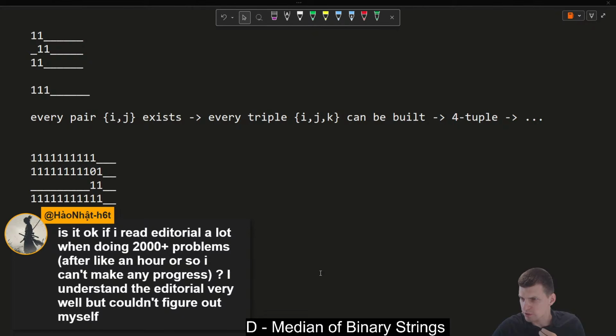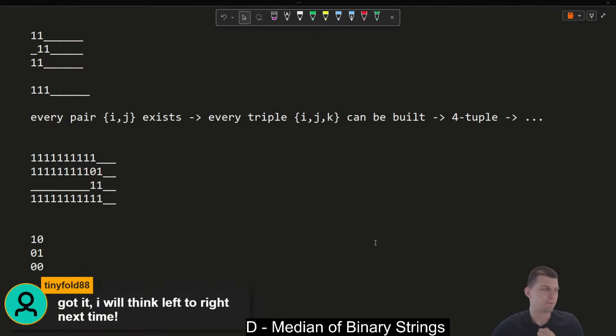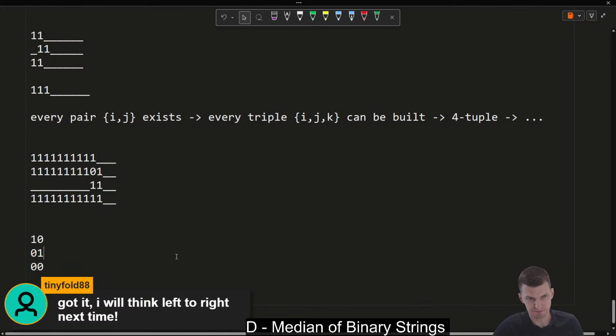Is it okay if I read the tutorial a lot when doing 2000 plus problems? Very well, yes. I think after you're stuck for a long time, you should take a look at the tutorial. Do not fully read it. Take a hint from there. I mean, it was hard to think that you need to do it from left to right. I spent a lot of time on this task, honestly.